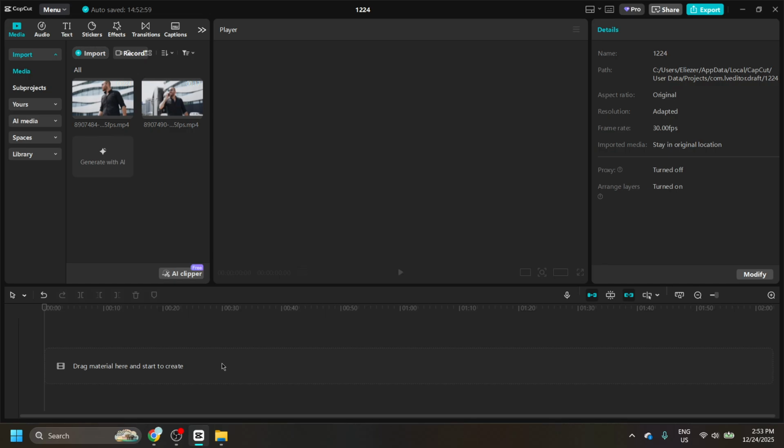Start by opening CapCut and creating a project that matches your final delivery. Choose the aspect ratio and frame rate that suit your footage so you avoid unnecessary resizing or motion artifacts later. Once your project is open, you'll see the media panel and timeline ready to go.